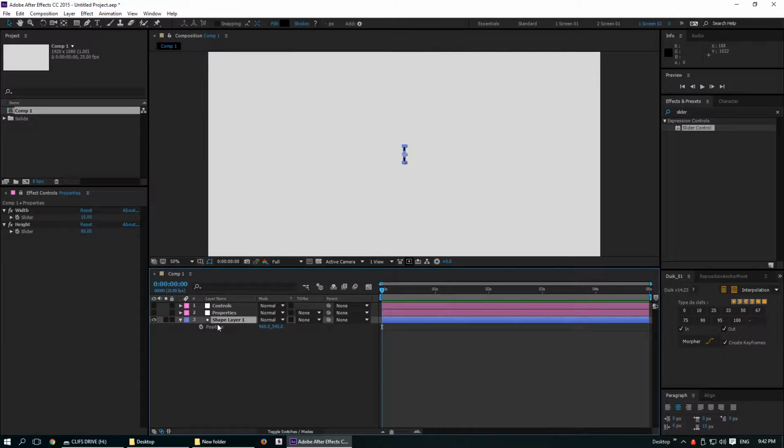Hit P to bring up the position. I'm going to right click, separate dimensions. I'm going to stick that at about 40. 20? Yeah, 20 for now. Rename this to S_01. I'm going to duplicate this layer.